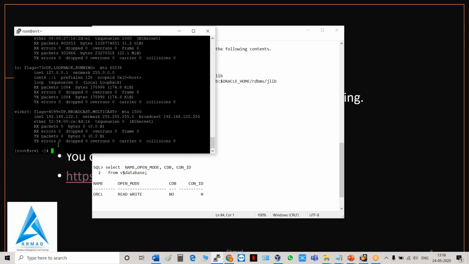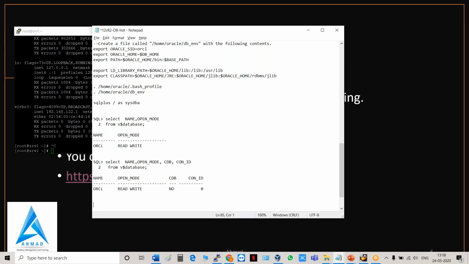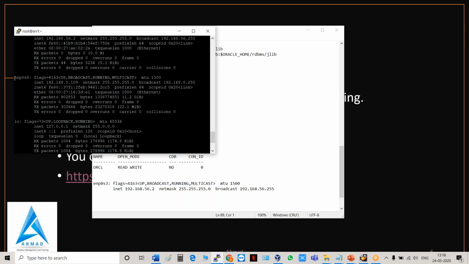Now some PuTTY things people are facing, so I want to show that. ifconfig is the command to tell the IPs. So if you fire this, let me paste here. So this is one IP, and another IP is this.